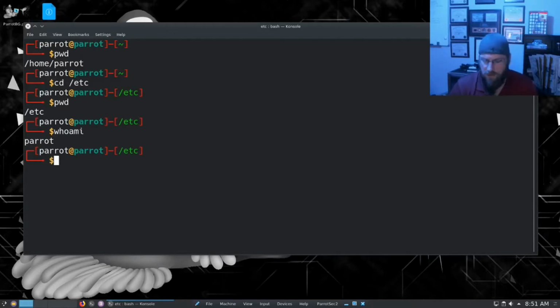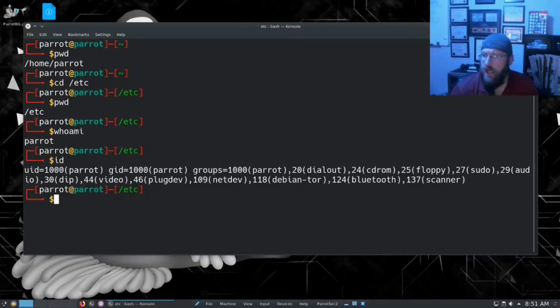Another thing you can do is type id. id will give you the permissions and groups that you're a part of, and you will see that it has parrot in there as the UID, parrot in there as the group ID, and again in the groups, as well as any other groups that you may be a part of.